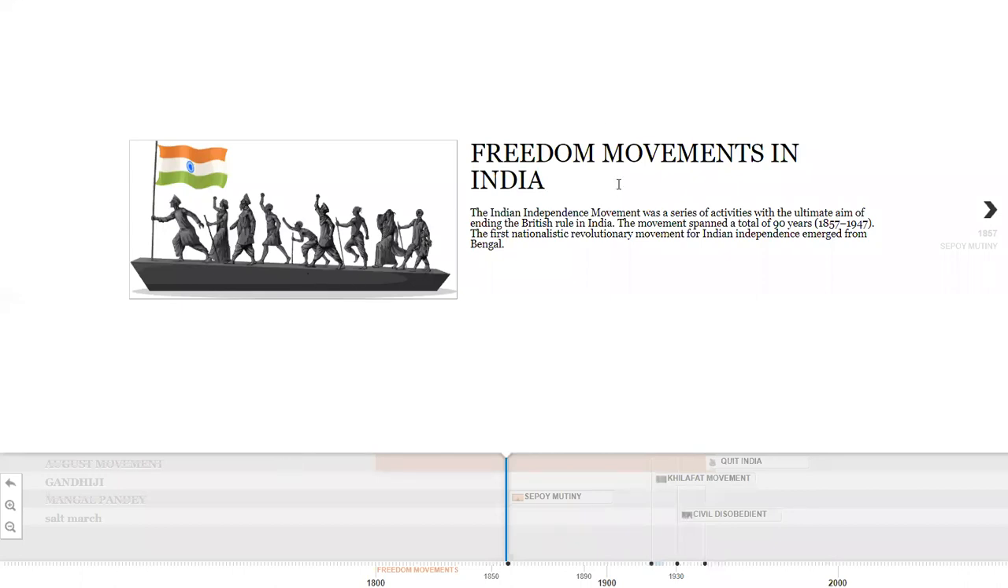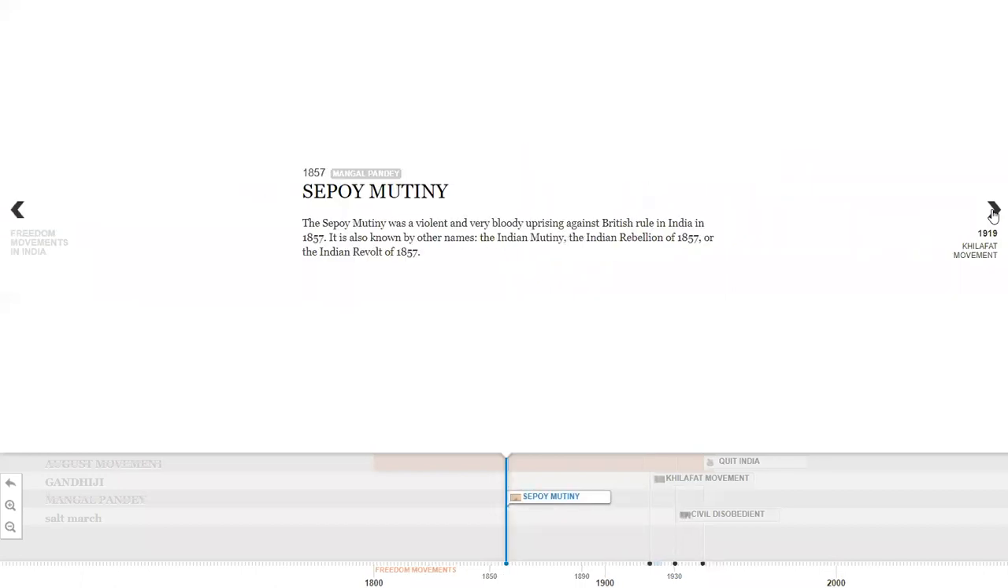We are now in the first title. This is the title, freedom movements in India. I have given the note of it: what is the freedom movement, from which year to which year. Now you can see here an arrow pointed next. So I'm clicking on it. As soon as I clicked on it, the first movement, Sepoy Mutiny, I've got here.